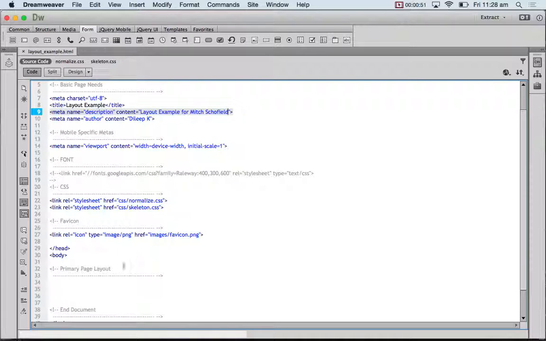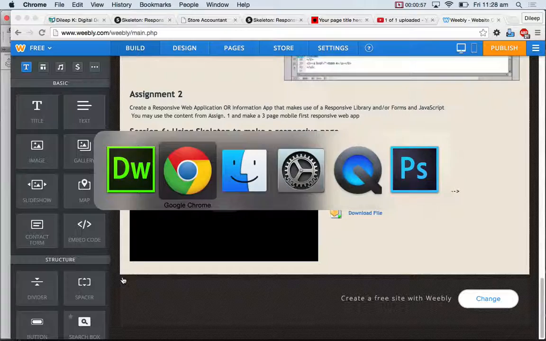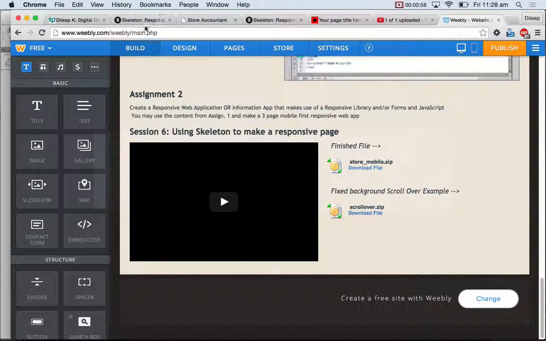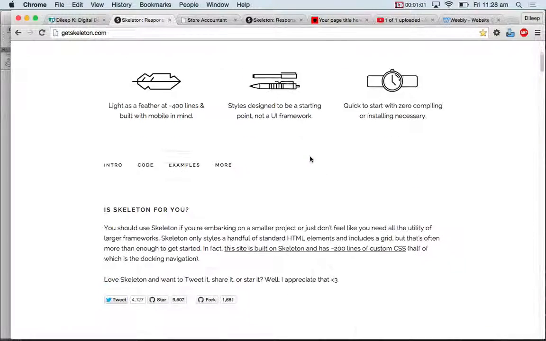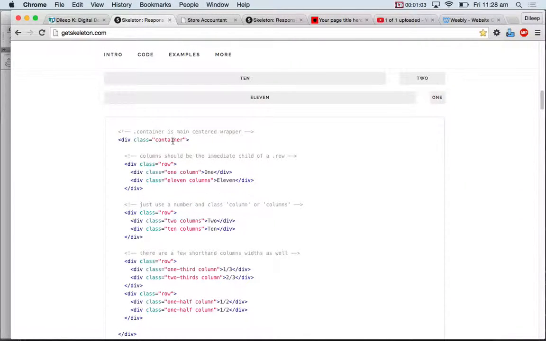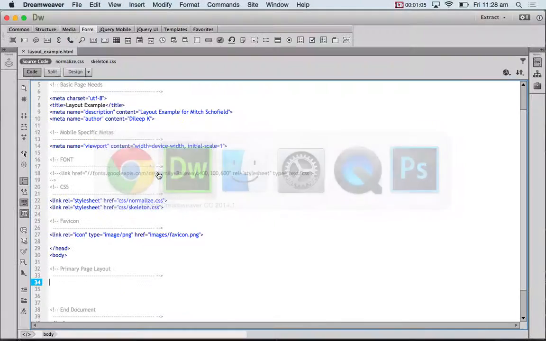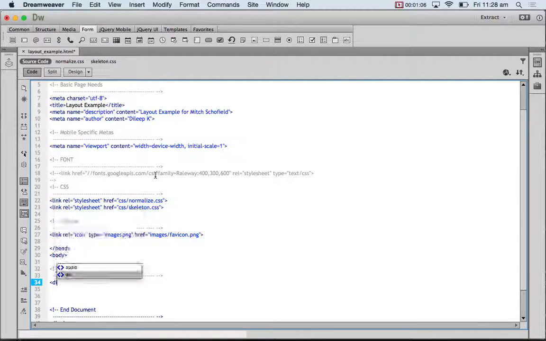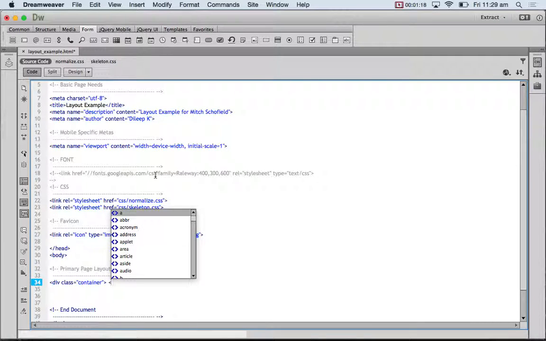Okay, the primary layout. Skeleton says that everything should be in a container. You can see this div container. So let's say div, and it's a class, by the way. Class equals, it has picked up container, which means my linking is correct. If I was not linked to the CSS, it wouldn't. And because I started a div, I must be very careful to end the div. Okay, very important.